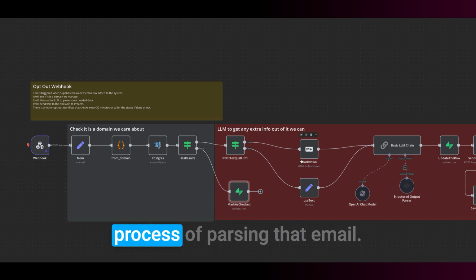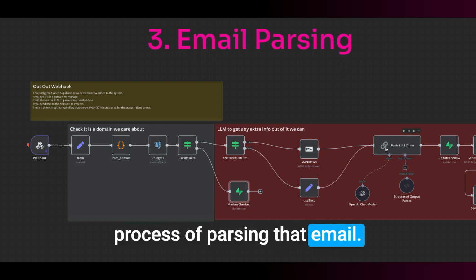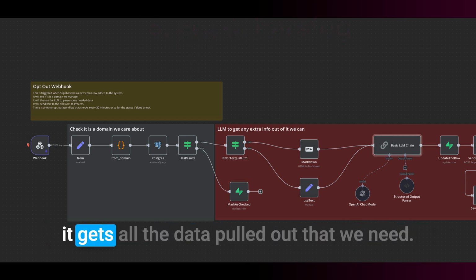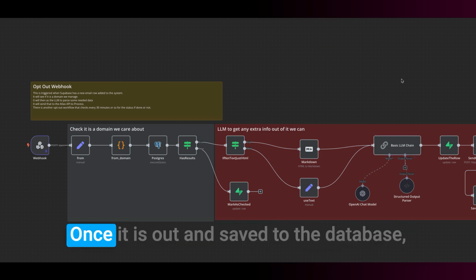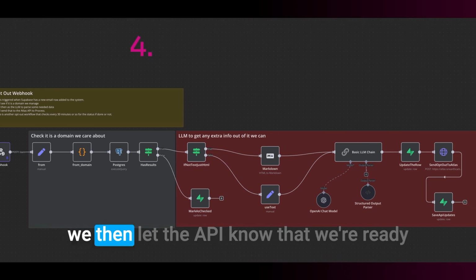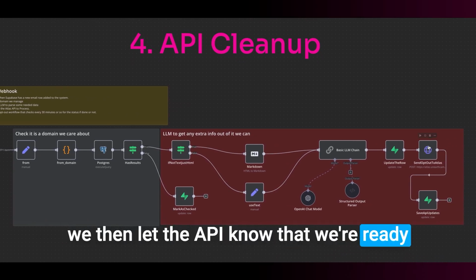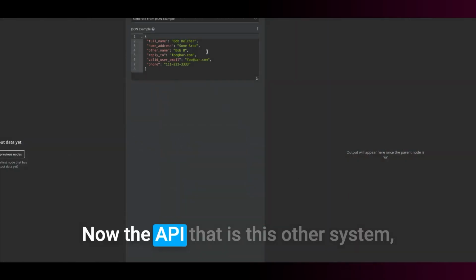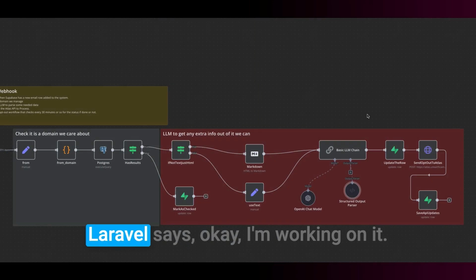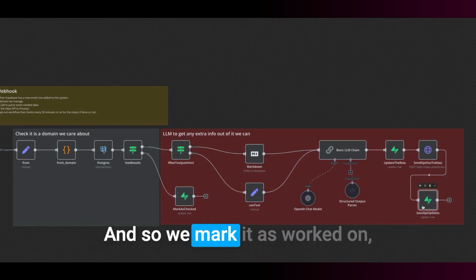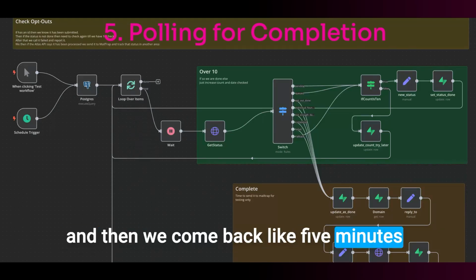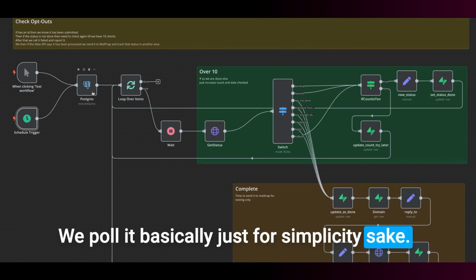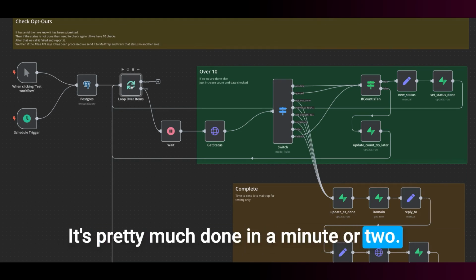N8N then goes through the process of parsing that email. At this point, the email gets processed so that all the data we need is pulled out. Once that data is out and saved to the database, we then let the API know that we're ready to clean this person out of the system. Now, the API, that is this other system, Laravel, says, okay, I'm working on it. And so we mark it as worked on. And then we come back like 5 minutes later and just see if it's done yet. We poll it basically just for simplicity's sake. Pretty much done in a minute or two.